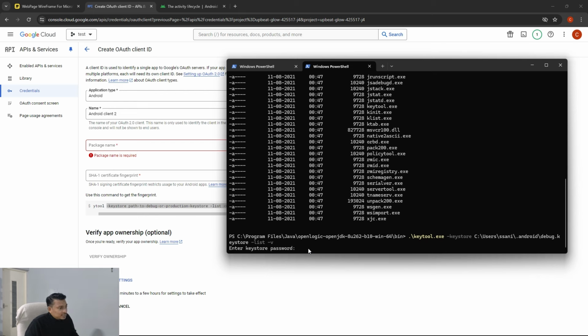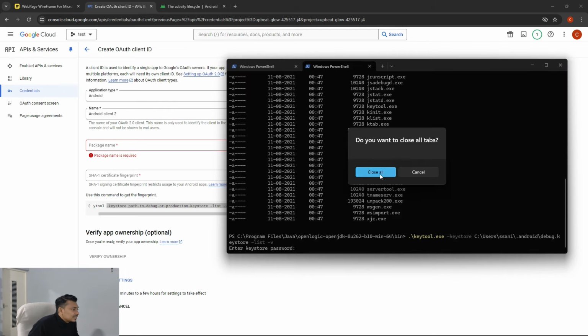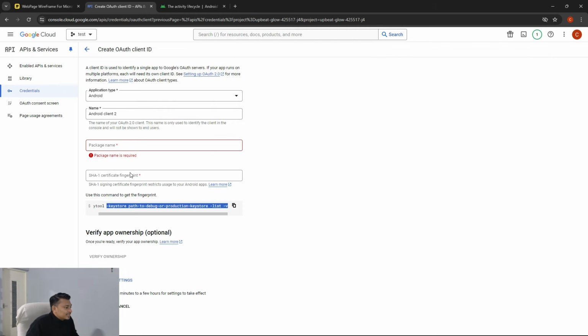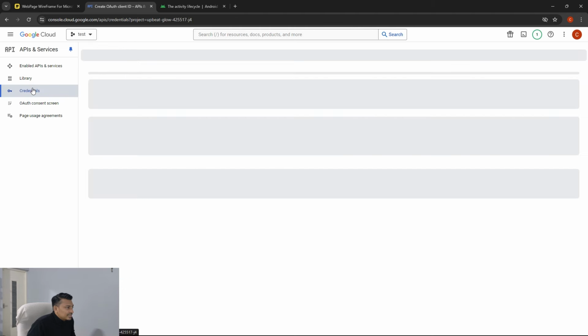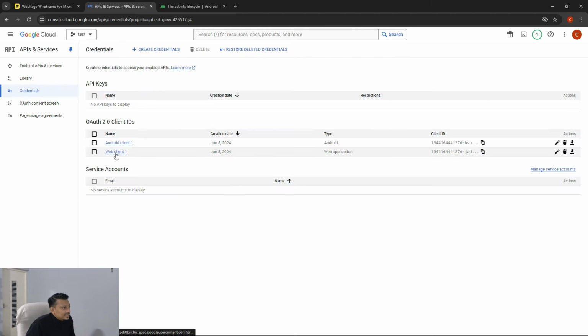Once you enter android, it will list your fingerprint. That fingerprint you can paste here, and when you click the create button, a client ID for Android will also be created, just like what you can see here. So I have a web client ID and an Android client ID. How to create the web client ID, please refer to the previous video. That is very much the same; you only have to give some localhost details and all that.